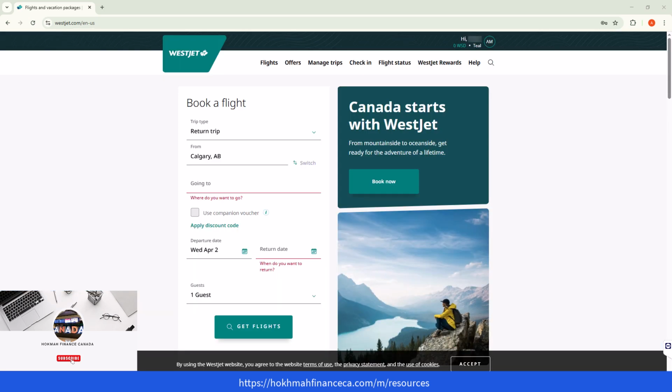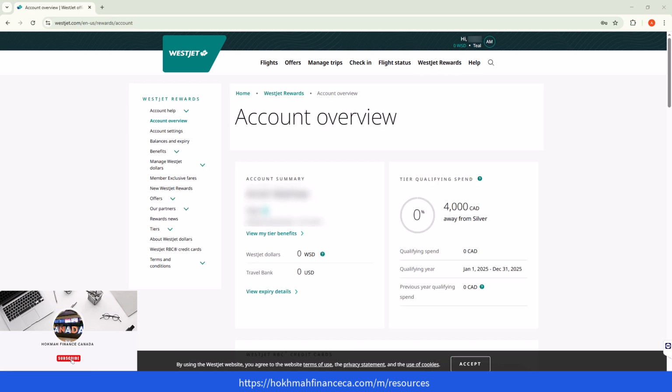Once you're signed in, you will see several tabs at the upper part of the screen. Click on the tab that says WestJet Rewards. Then on the drop-down list, click on the option that says View My Account. After that, you will be redirected to this page.